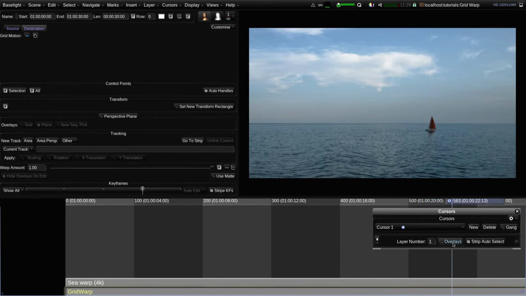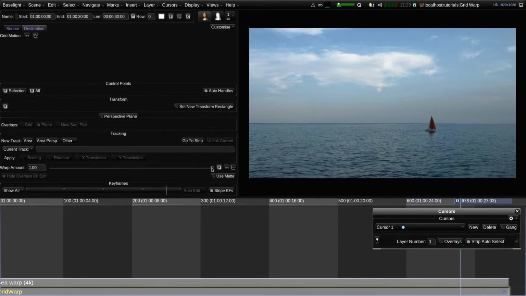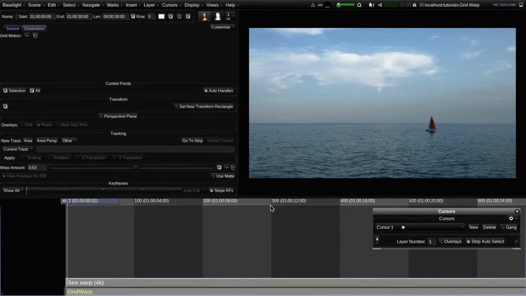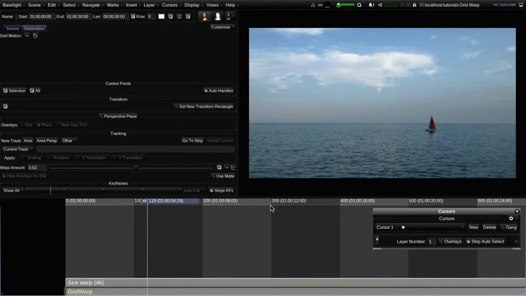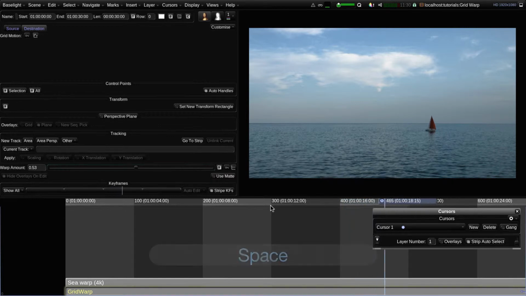If you want to reduce the amount of warping, you can drag the warp amount slider to the left. Okay, maybe it's not that realistic, but with a few more keyframes you could probably make something which might work as a background for a composite image, for example. Now I'll show you another way to animate the grid warp.